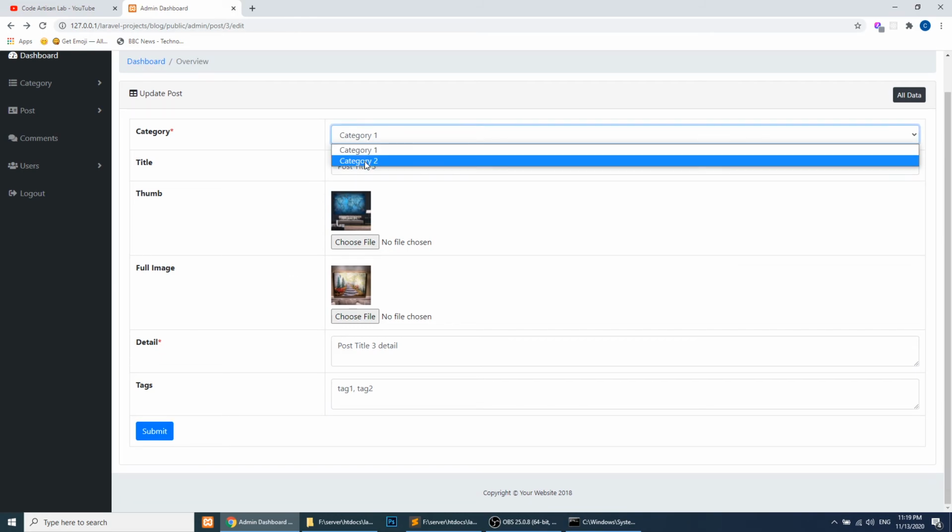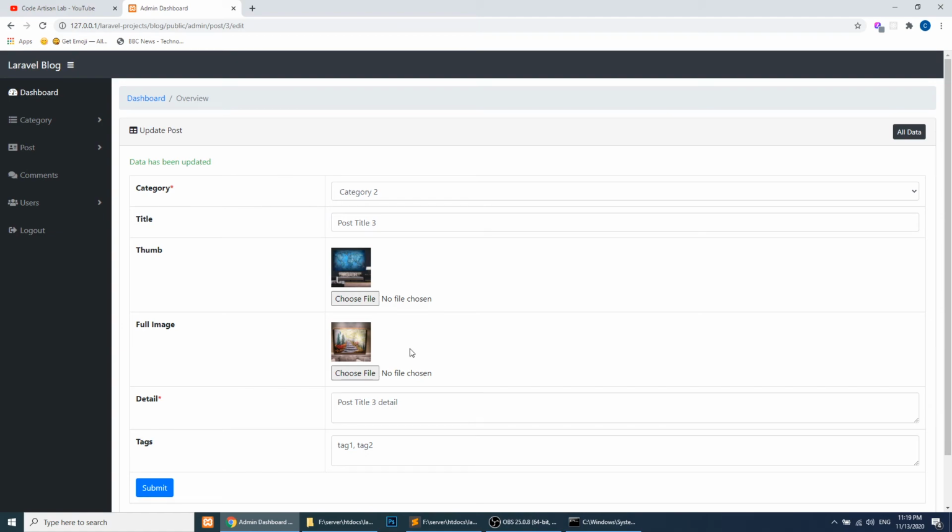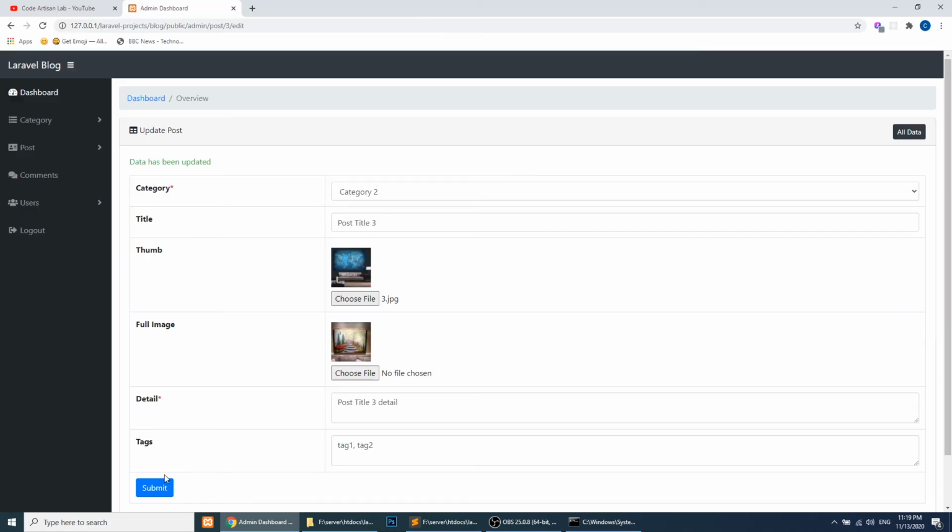Now let's change the category, submit, and the data has been updated. All things are changed, our category has been changed and the image is the same. Let's change the image, I'll change this and submit. So the image has been changed. Okay, so our update functionality is working now.